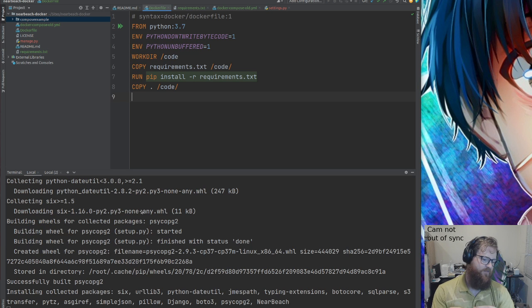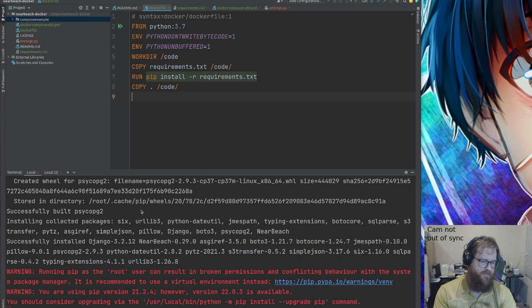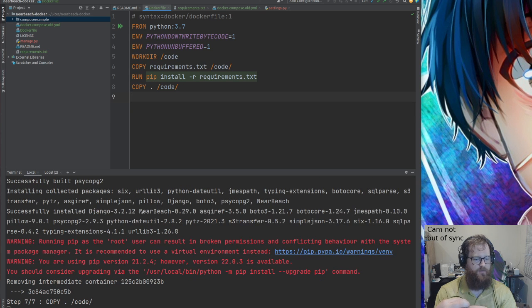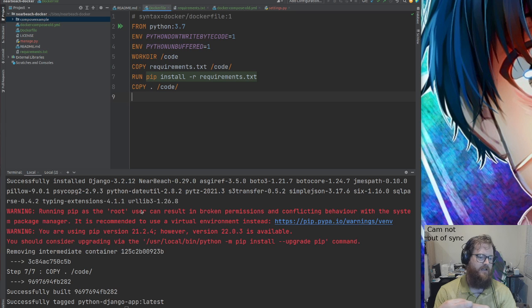We now just wait for this to finish up. Ooh, red text. Running pip as the root user can result in broken permissions and conflicting behavior with system package managers; recommended to use a virtual environment. All right, that is fine. We're in a container, we're in Docker, so we can kind of ignore that. So, successfully built application. Cool.